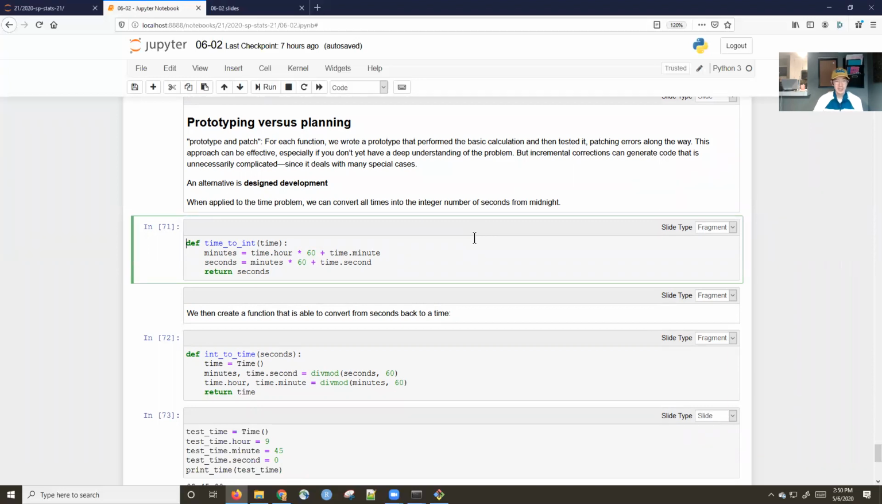classes in R. So I'm going to run out of time, but basically, if you have a deep understanding of the problem, you can probably take this designed development approach. You can just say, oh, let's approach this using this elegant solution, right?